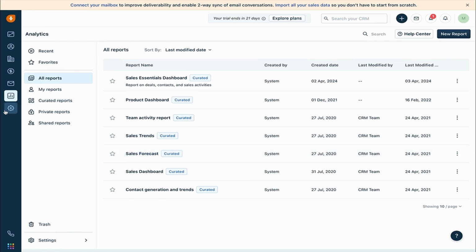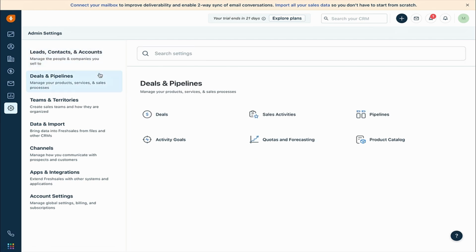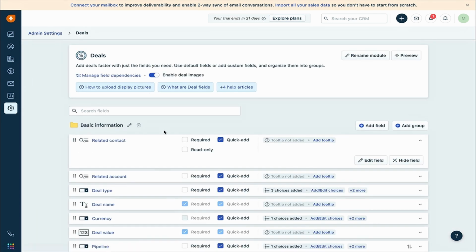And we have analytics features as well, through which we can analyze our company, analyze the reports, analyze each and everything. And this is a settings panel, so you can tweak the settings according to your needs, like your leads, contacts, and accounts, your deals and pipelines. So that's it. This was a general overview of Freshsales.